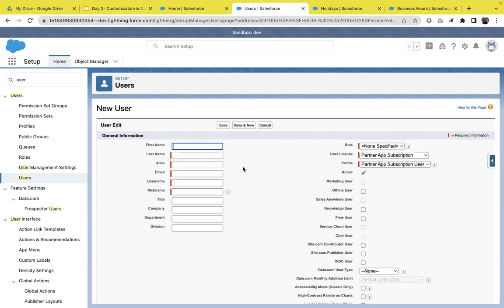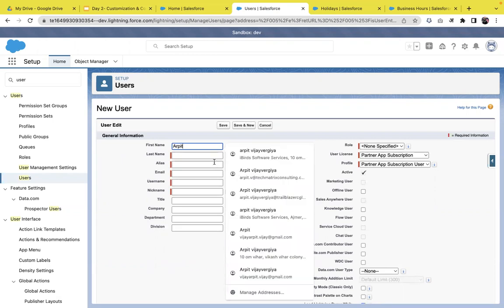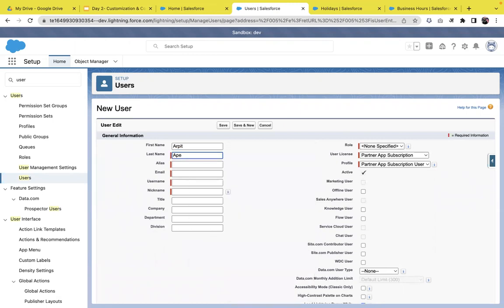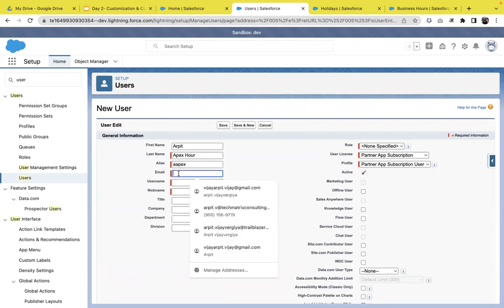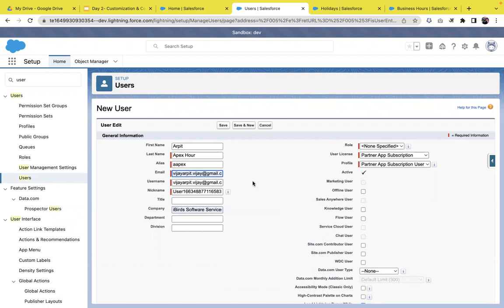The first thing is we need to put a first name and last name. Let's suppose Arpit of XR. Alias will be automatically updated. Alias will be unique in your org. You cannot use the same alias for more than one user. For email I am putting vijay@gmail.com. Nickname was automatically populated.